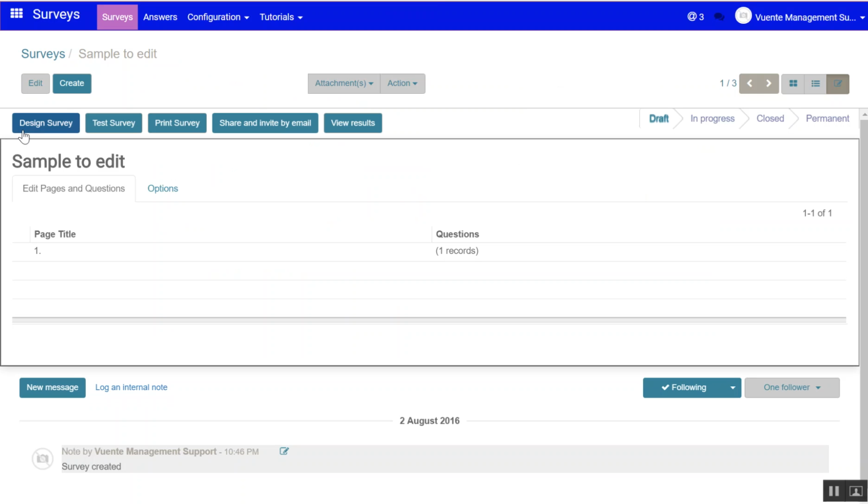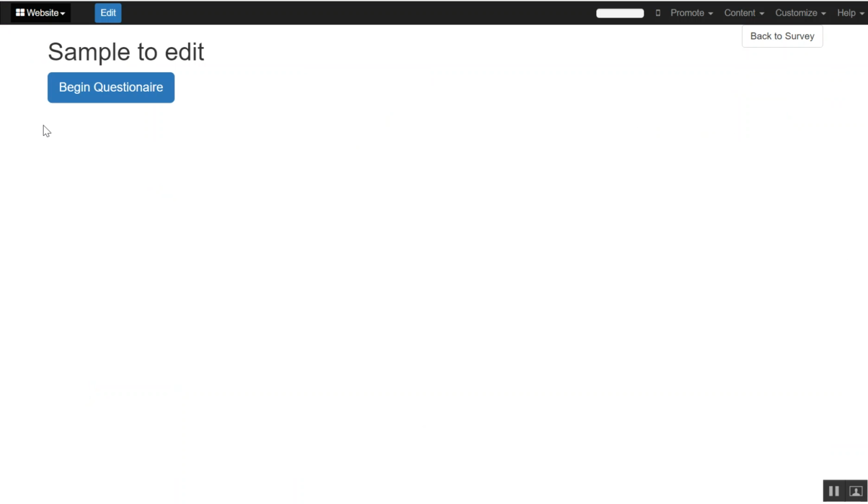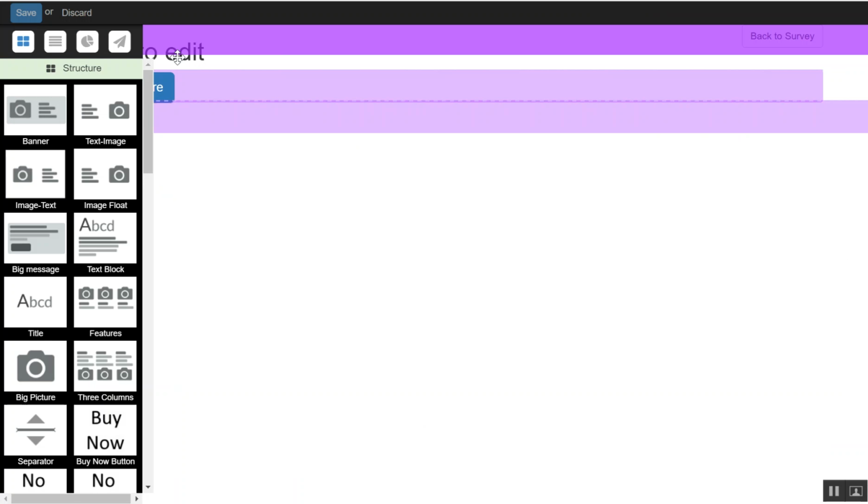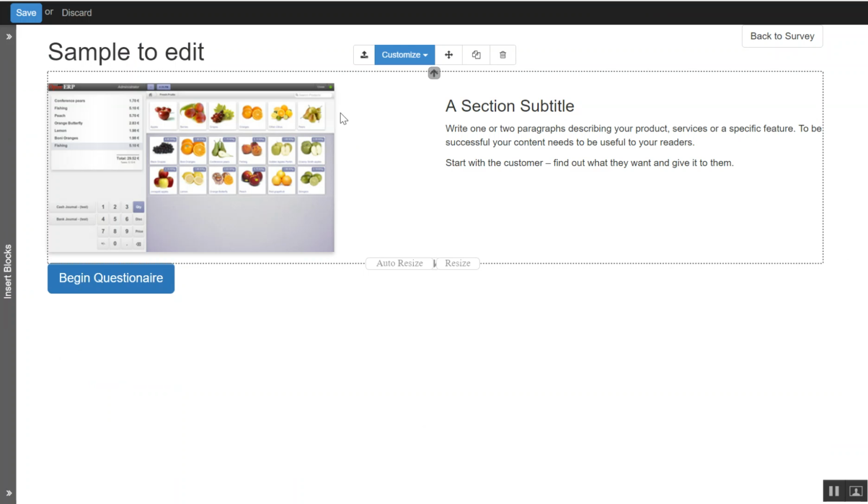Now you can come across and you can design, test, print the survey, share an invite, and view the results. Now view the results is more of a holistic look at how many people have looked. The design, if we just jump on that button for the moment, that'll take us out to the front end. Now in here we start to use our front end website builder, so we're simply going to go edit into here. We want to drag a snippet in and start to put all the content and bits and pieces together.